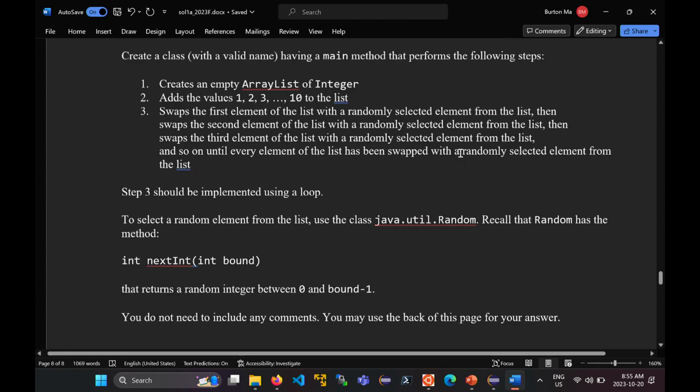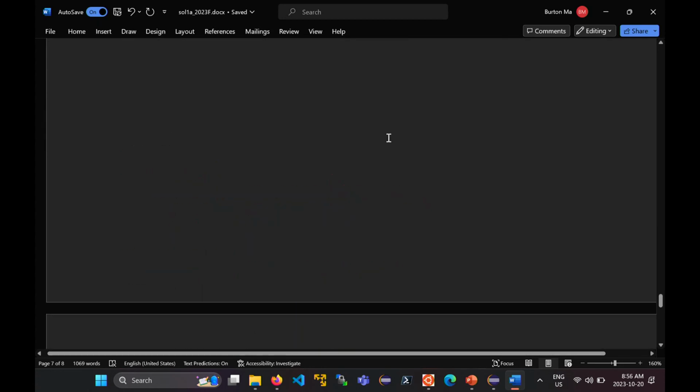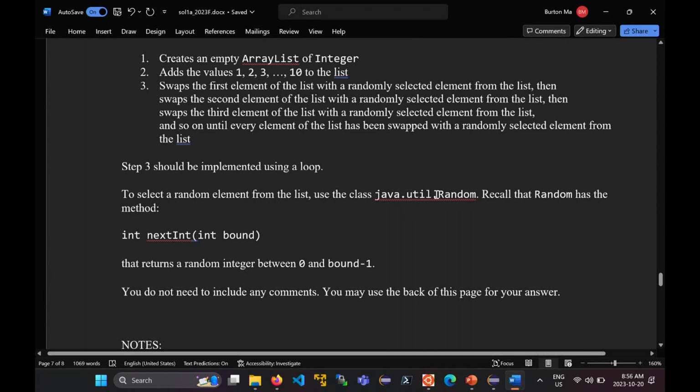Step 3, swap the first element of the list with a randomly selected element from the list. Then swap the second element of the list with a randomly selected element from the list. Then swap the third element, and so on. So here, there's an indication that you need some sort of random number generator. I think I even told you, yes, java.util.Random. You've got this class called Random. It's got this method nextInt that returns a random int.